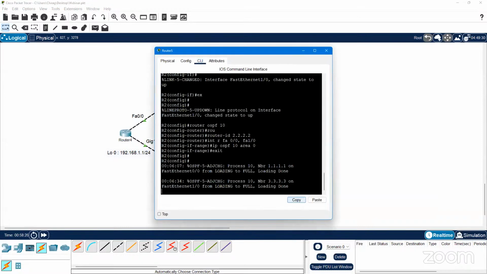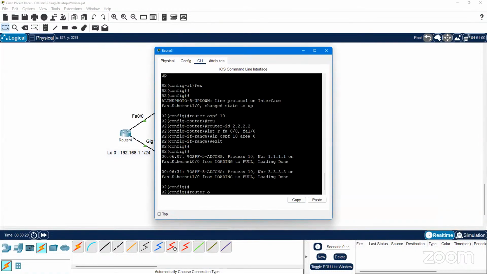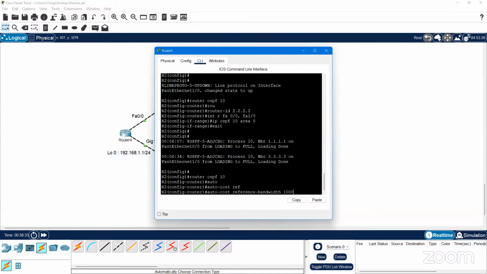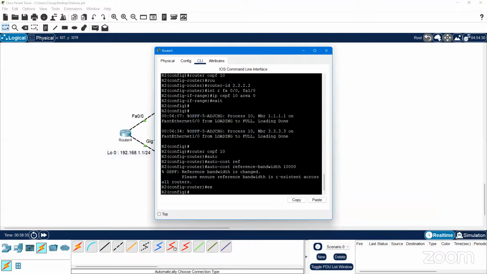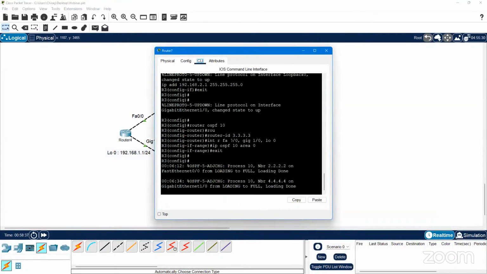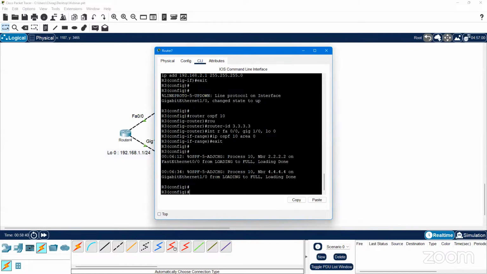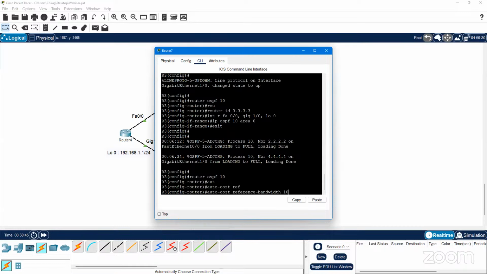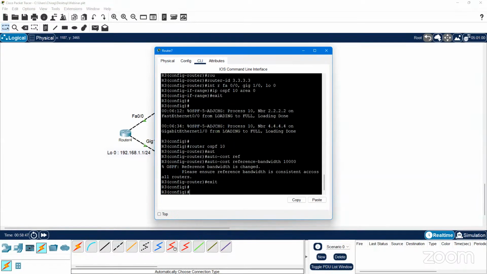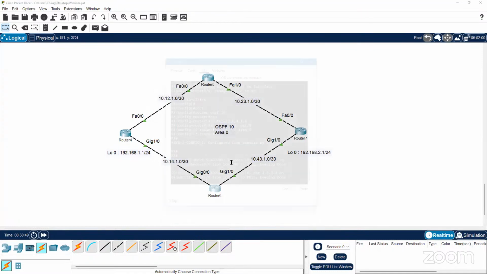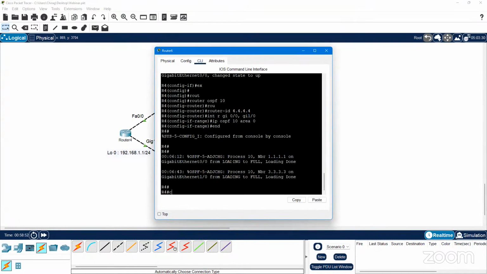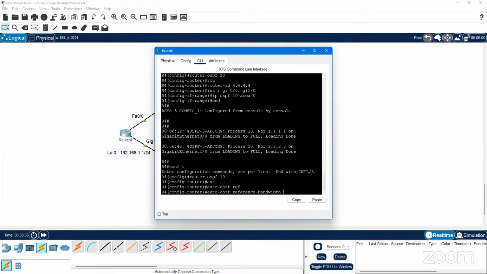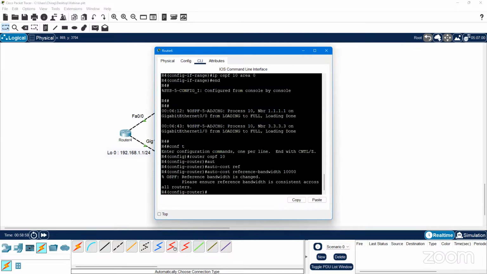So you need to make sure you are keeping it the same on all the routers. I'll go to router 2 now. There I'll say router OSPF 10, auto-cost reference-bandwidth 10000. Exit. Then router 3, router OSPF 10, auto-cost reference-bandwidth 10000. Exit. Then router 4, config t, router OSPF 10, auto-cost reference-bandwidth 10000.